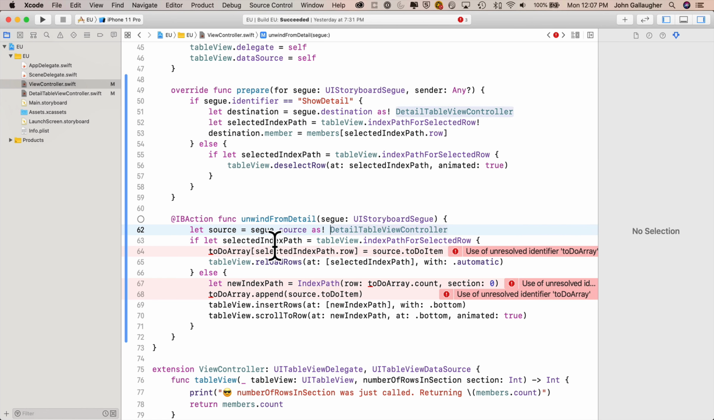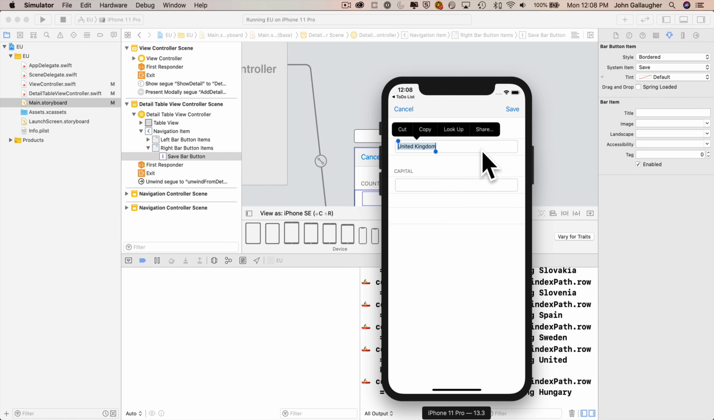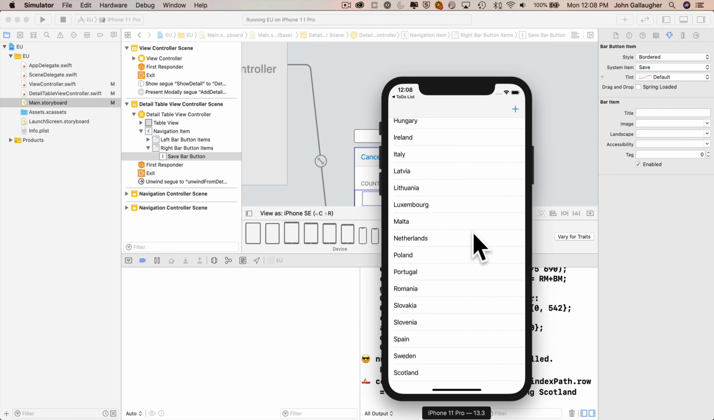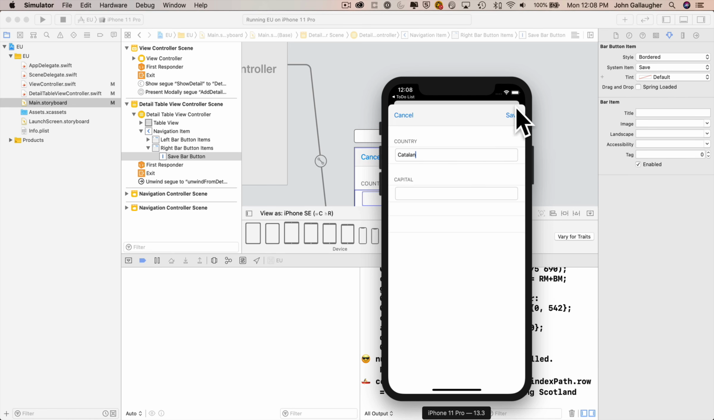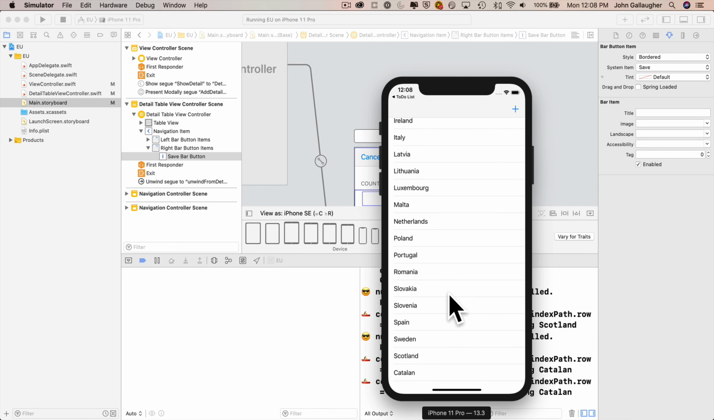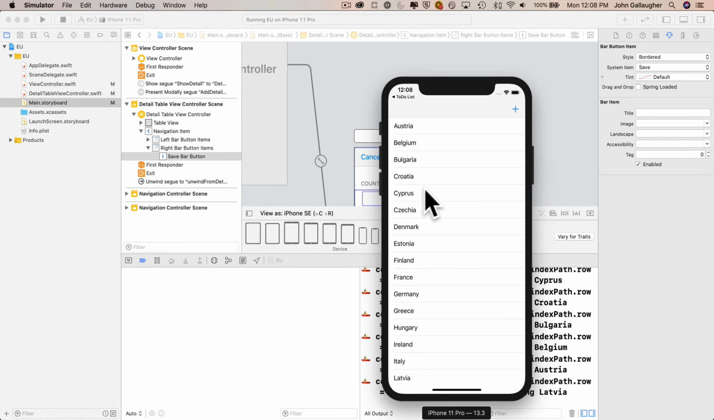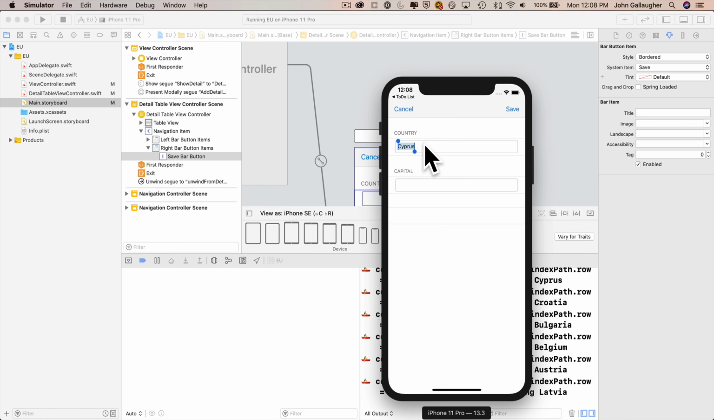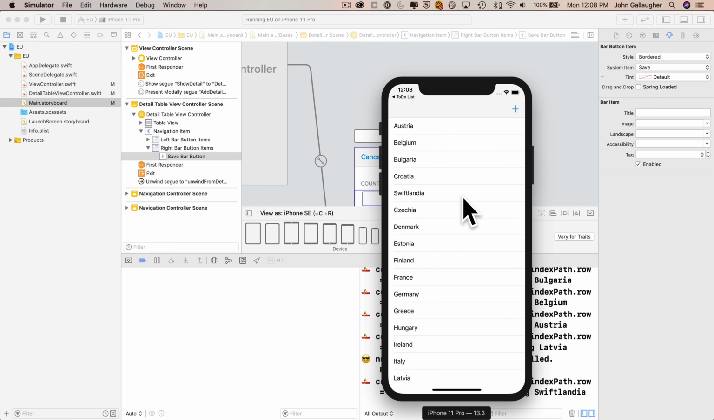All right, here are our countries down here. We got United Kingdom down in here. And oh, United Kingdom is no longer a country in the EU. What if we change it to Scotland? And we just did! How about that? What if we want to add a country? Let's say Catalan wants to get in there. Click on save. We've added Catalan at the end. And let's say the good folks of Cyprus decide they want to change their name to Swiftlandia. We can update them as well.